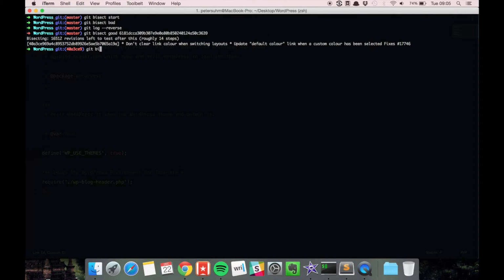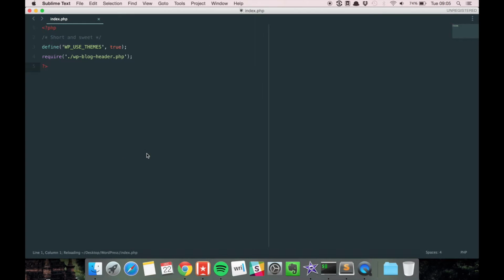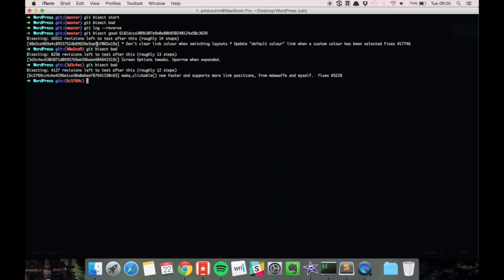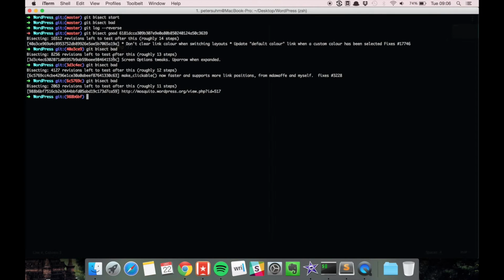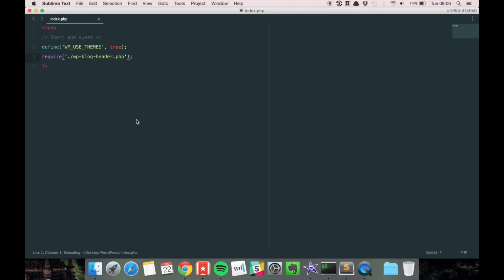So if we jump to Sublime, we can see that the code we're looking for is still there, so we type git bisect bad. Okay, one more time, it's still there, so it's still bad. Let's check again, and it's actually still there, so we type git bisect bad. Check again, and now it's gone. So this commit is when the code was still in a good state. So we type git bisect good.